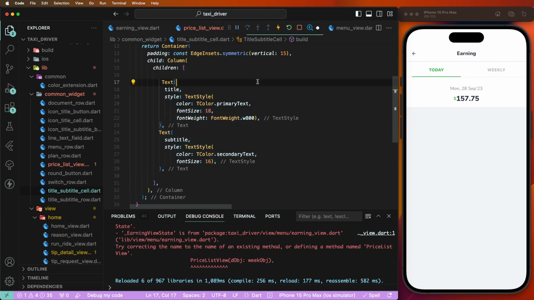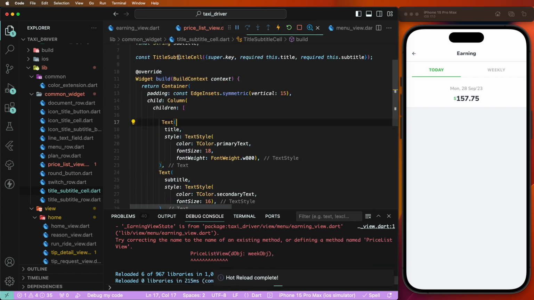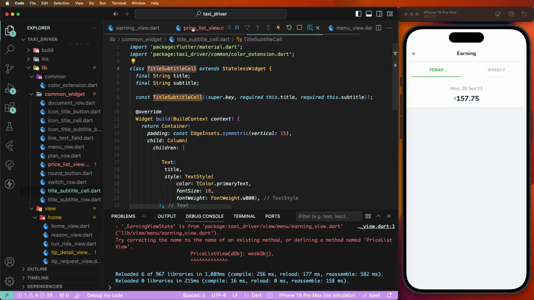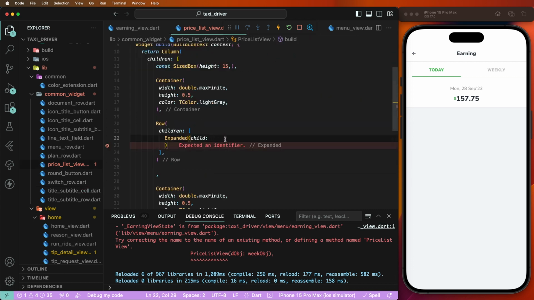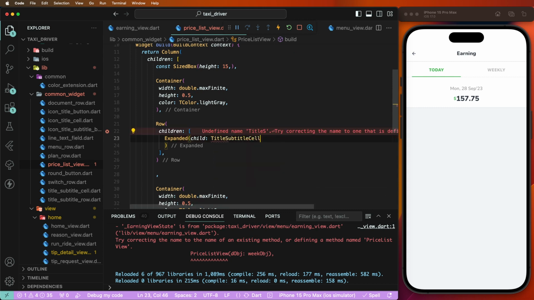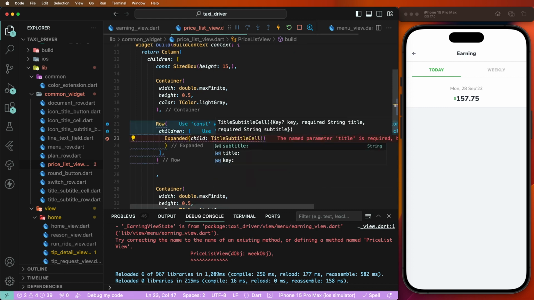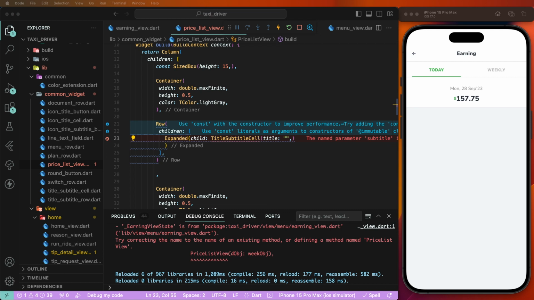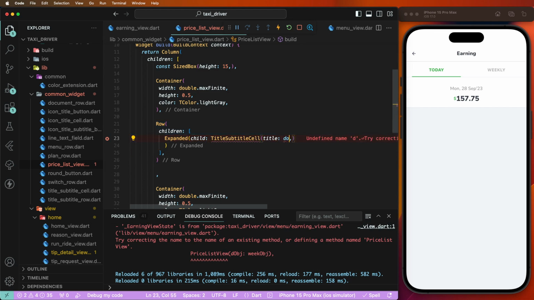Now need to save this here and to call this cell, title subtitle cell, need to set this here the title. Give this here the title as an object.